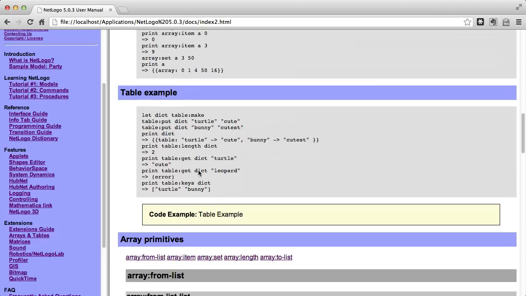Now, to create a table, I say table make, and then table put, giving my key and the value, and that's how it puts it there. Then I can get things with table get, key, and it returns the value. So it's a key-value mapping.